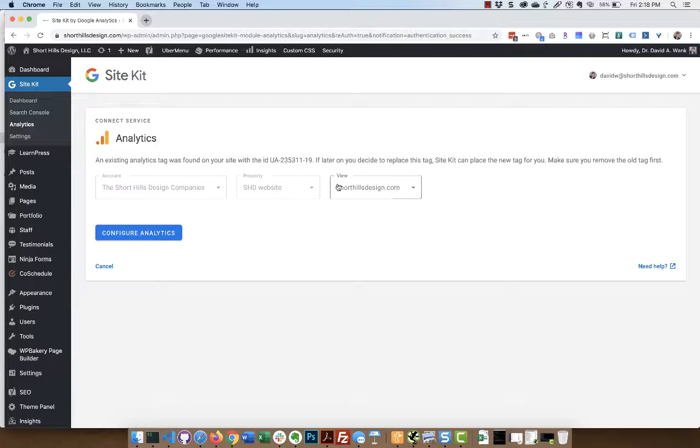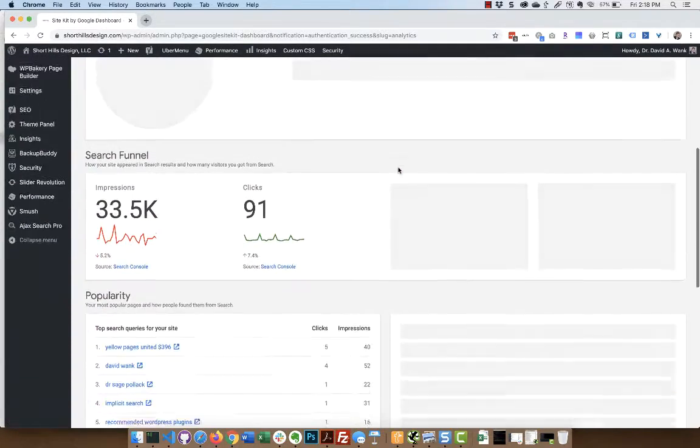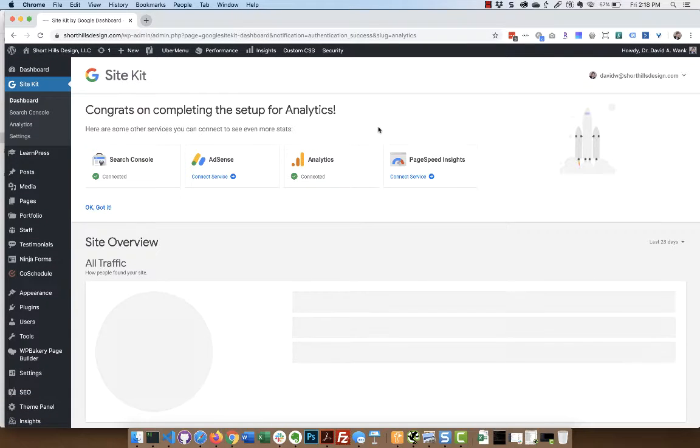All right, so here I am in my account, and I actually have two views. Let's just go with I like my no bots in my hostname filter view. We'll configure that. Okay, Analytics is set up, and I will do Page Speed Insights later. I'm sure that comes in the exact same way. So let's take a look and see what data this is going to give us. This is real data from Short Hills, so let's see.